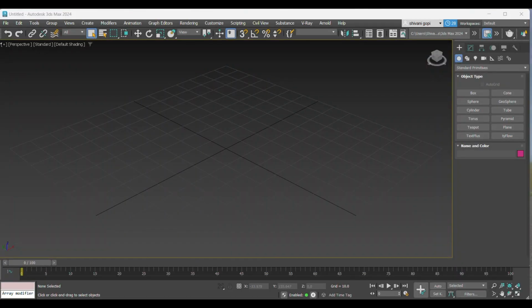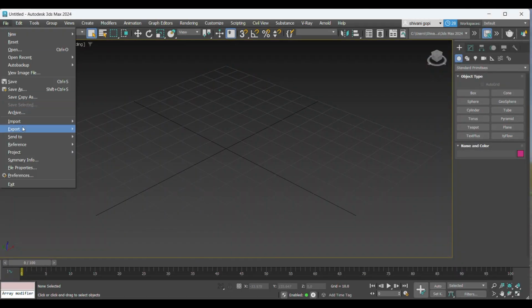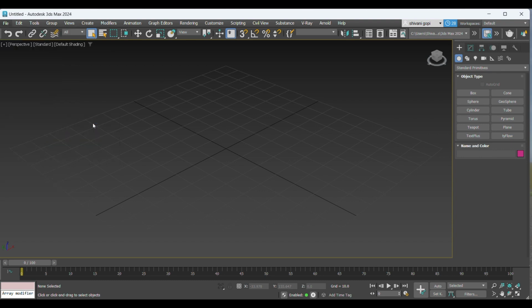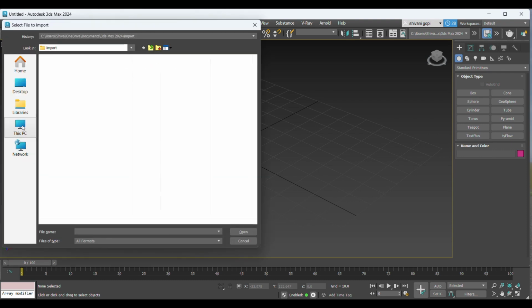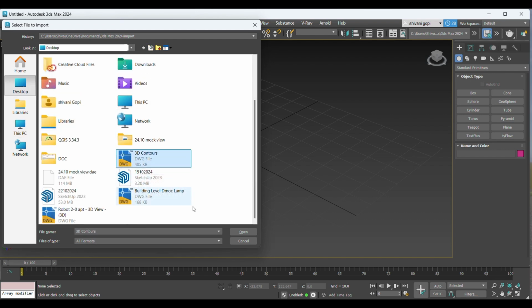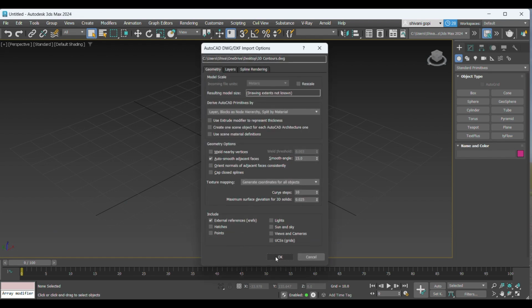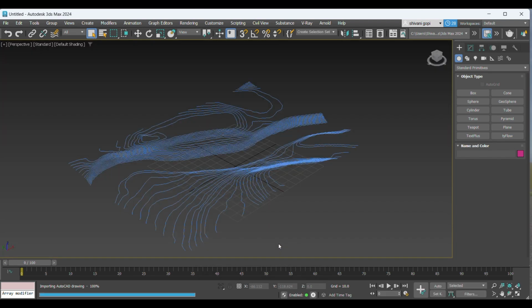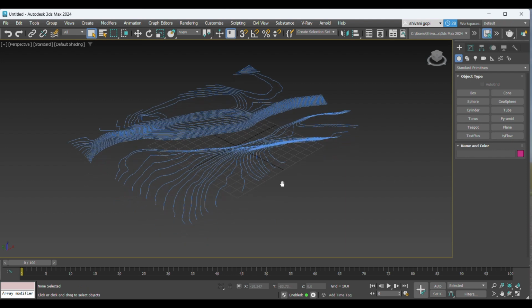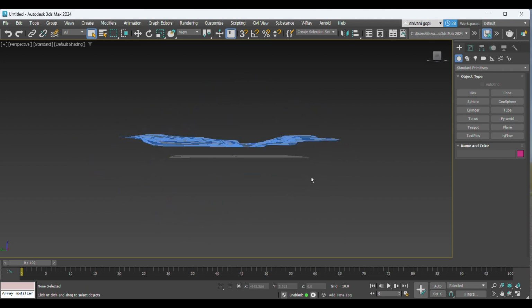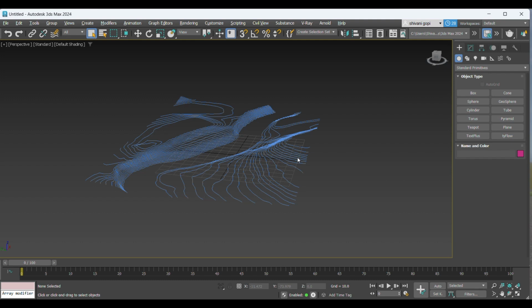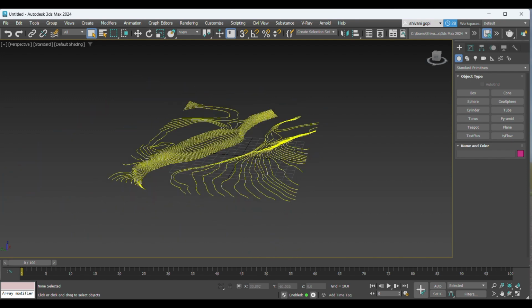In 3ds Max it's similar. Go to files, import, find the DWG file in the system and import. Okay, and then that's how it looks. It looks very transparent. There's no base to it, but you can still see the levels are visible.